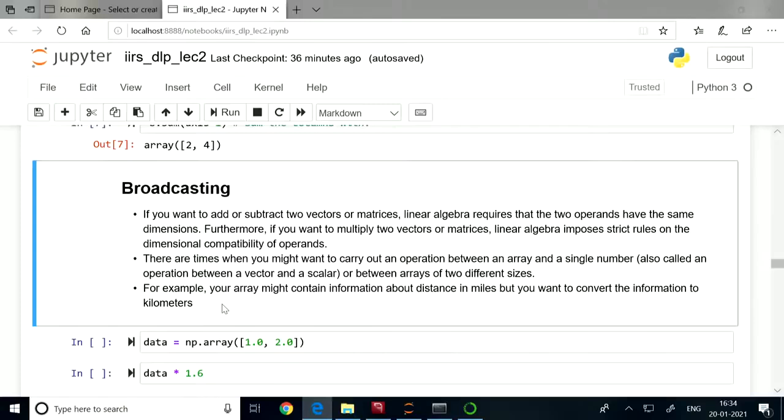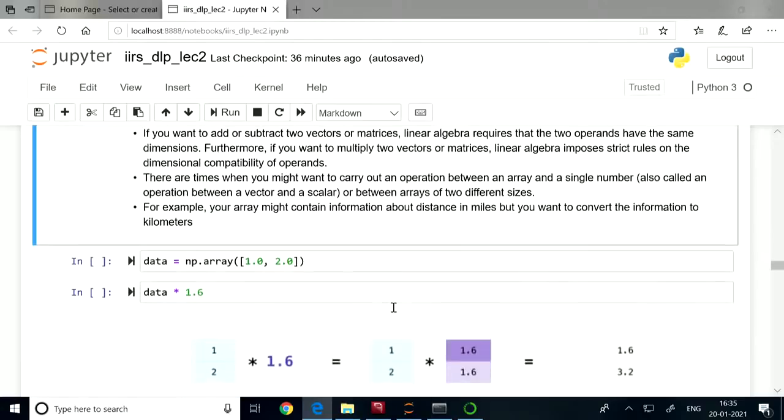Or there may be times when you want to carry out some operation between an array and a single number, so the two may be of different sizes. For example, suppose you have an array that contains information about distance in miles, and you want to convert miles to kilometers. We will see what broadcasting is with an example.